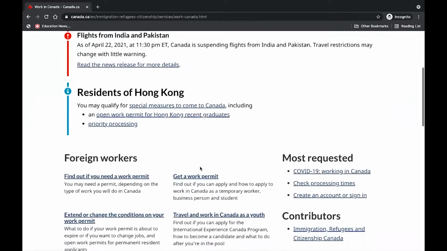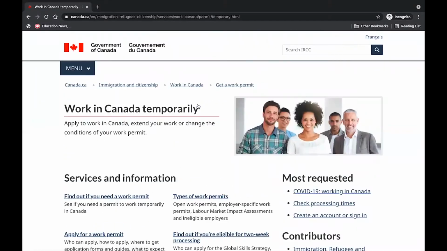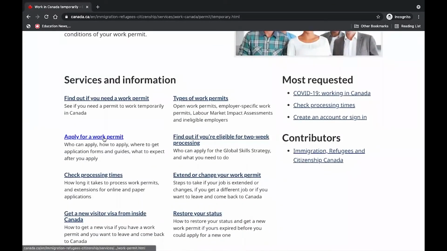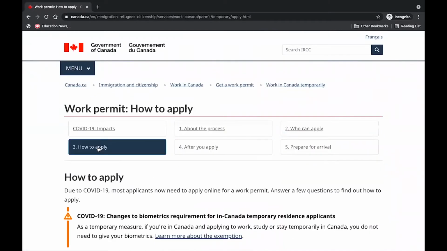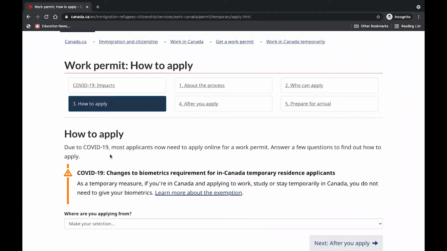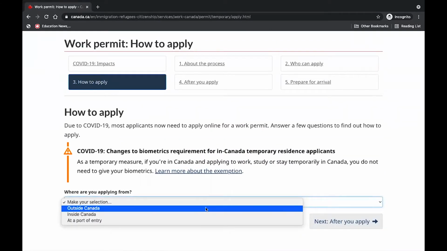So pretty much all I did was go to canada.ca or cic.gc.ca, you go to menu and immigration and citizenship, work. Once you click on that, you go to get a work permit and then temporary workers. And here you click on apply for a work permit and then how to apply. And this takes you exactly to the link that I showed you guys earlier.